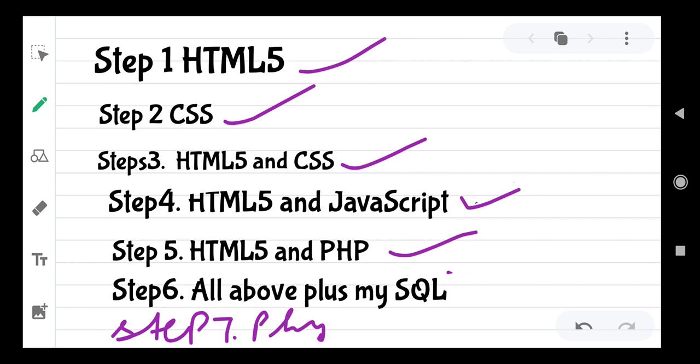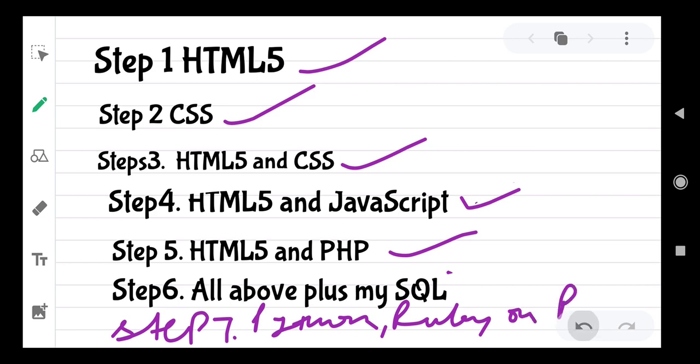Python, Ruby, Perl, etc. ठीक है guys, राइटिंग थोड़ी अच्छी नहीं है.